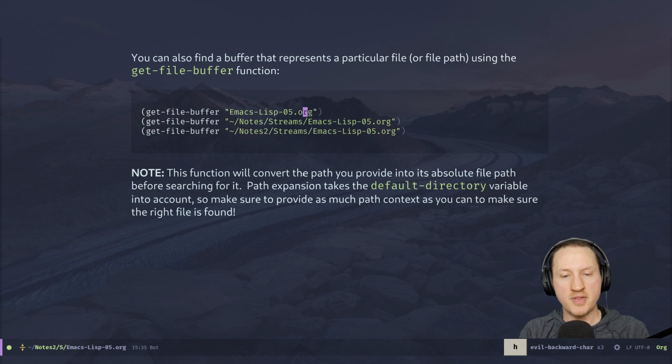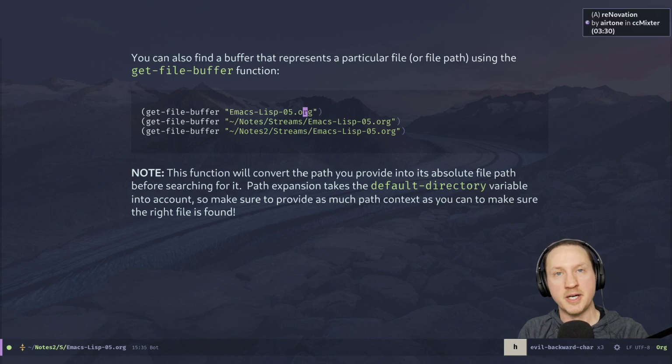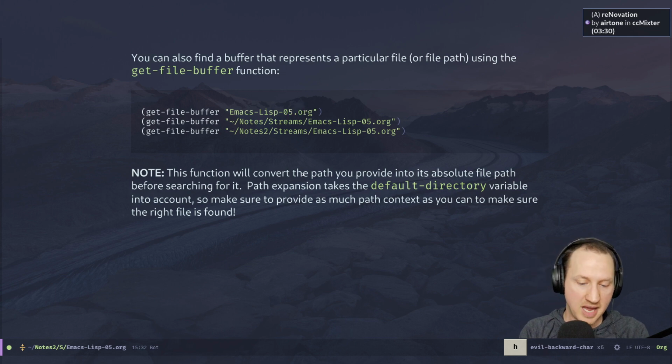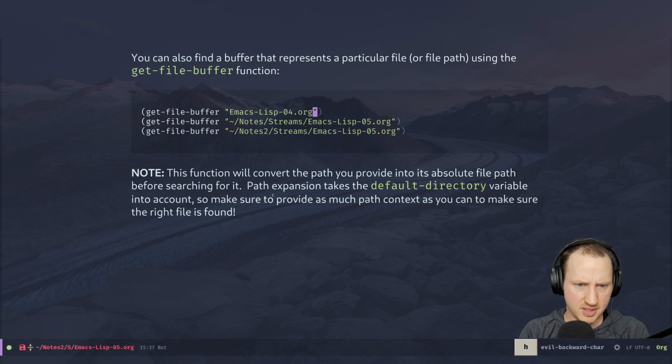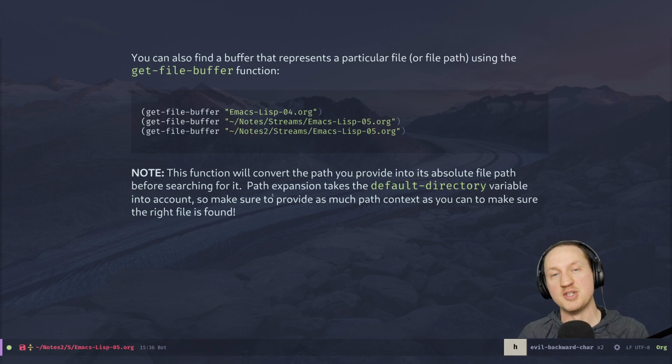Now, the reason why this actually resolved to that file is because we're currently in a file inside of that same directory where we're looking for a particular file. So in case we want to prove this works, we can change this to 04 since we also have a file called Emacs Lisp 04.org. Control-X, Control-E. Oh, it actually says nil. Oh, and that's because there's no buffer open for that file currently.